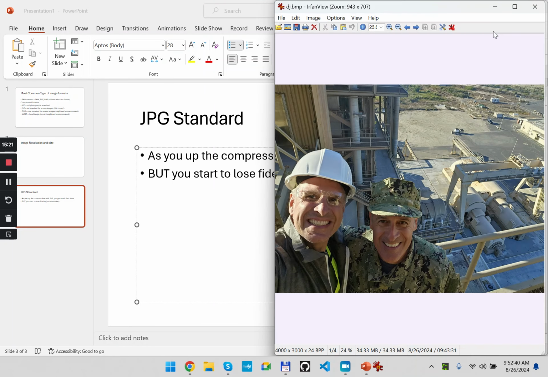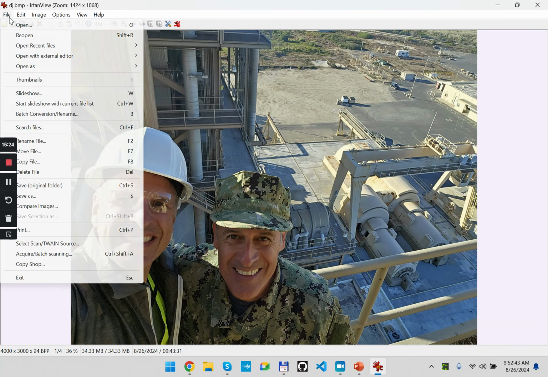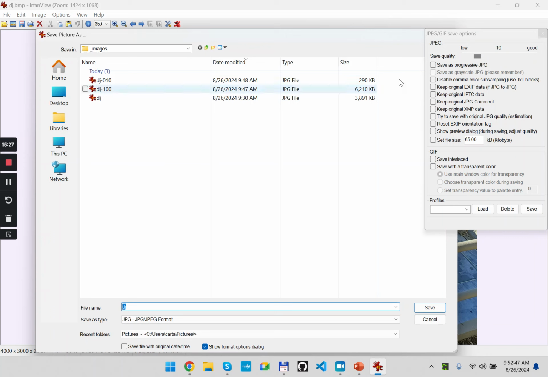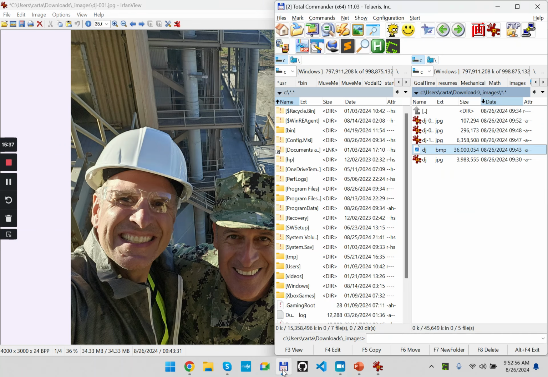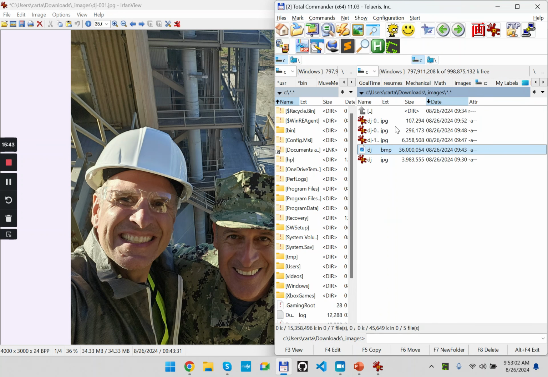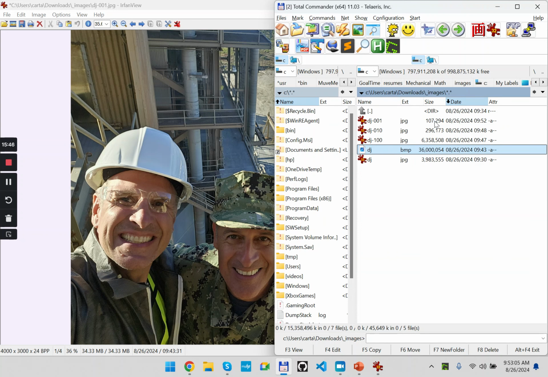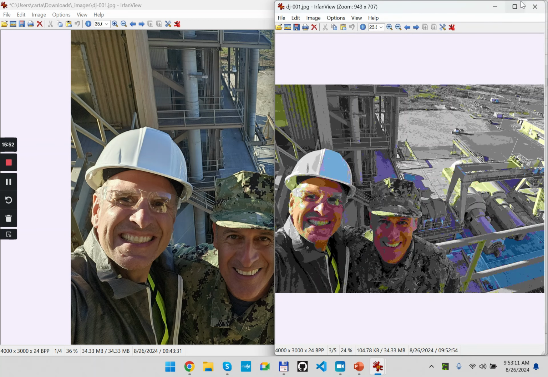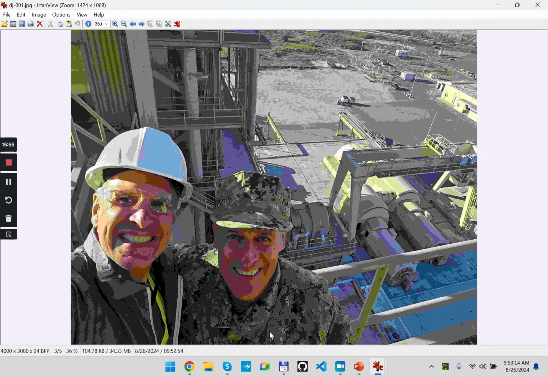Right. So look at this. This is actually kind of interesting. So if I take this and I say File, Save As, and I put this all the way down to 1%, and I say DJ-001, what did it compress it to? Hold on, it compressed it to 100K, which is tiny. What does the image look like? That's awful, isn't it? It conveys the story, but the fidelity is bad.